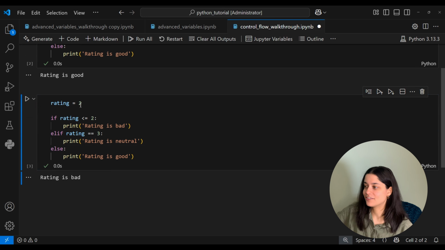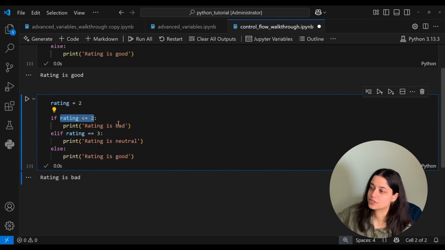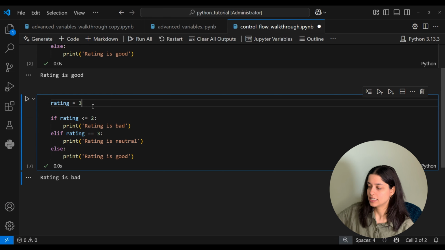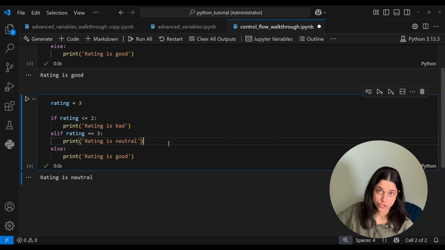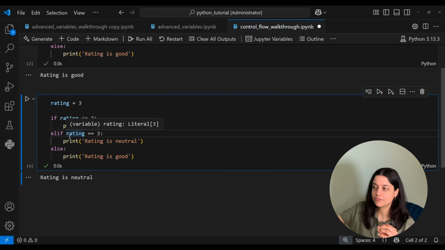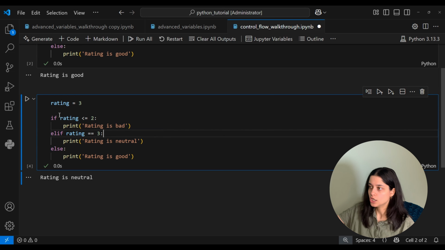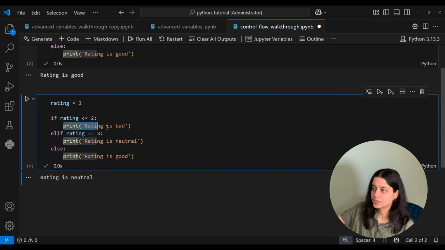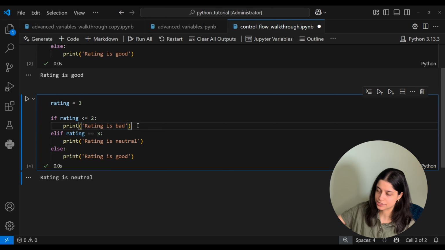Well, when we run this, we get rating is bad because rating is equal to 2, so this first if statement executes. Now, if we change this to 3, you'll see that now rating is neutral executed because this statement ended up being true. I will also mention here that this code will execute the first if or elif statement that is true. So like if rating is less than or equal to 2, this will print, and then it won't even check if it's equal to 3 or even check for this else statement. It'll just stop executing after it finds that rating is less than or equal to 2.